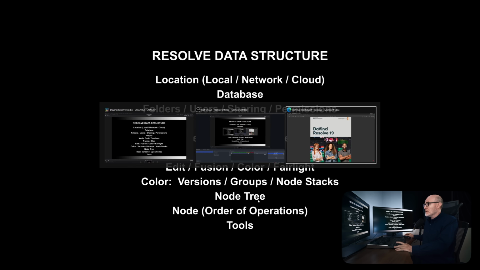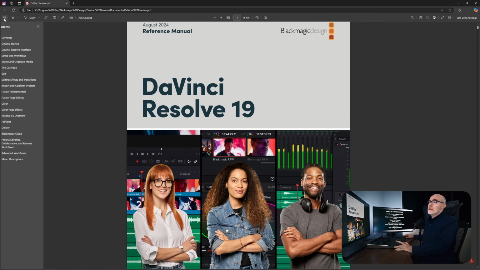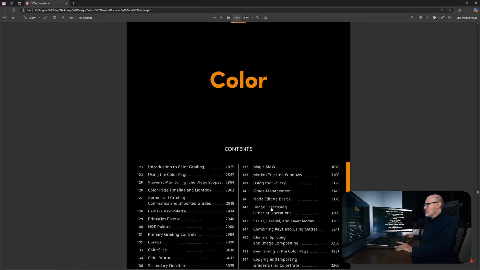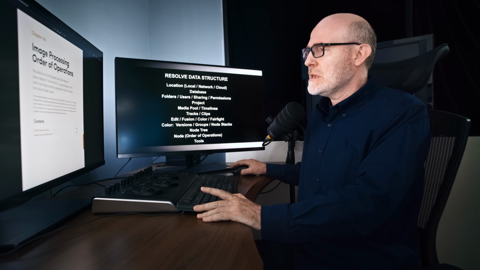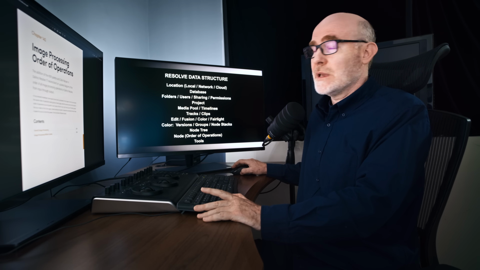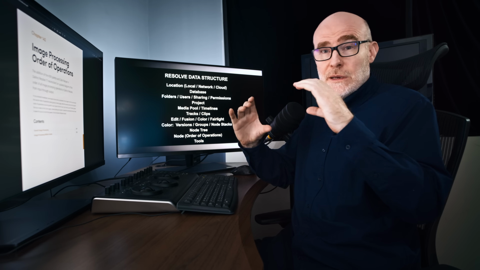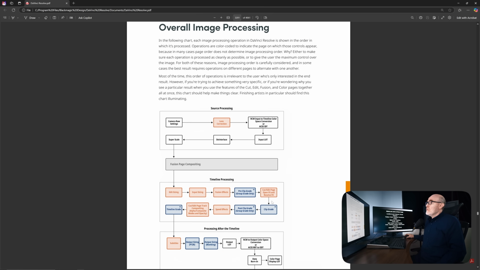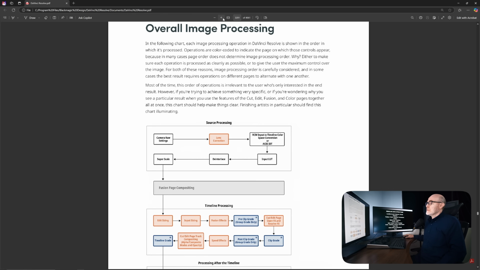So if we jump over to the Resolve manual, if we go into the color section, we'll see image processing order of operations, page 3200. It's a real tome. If this was still getting printed out, it would be one of these massive dictionary-type books. There you go. In the overall image processing, let's zoom in a bit.